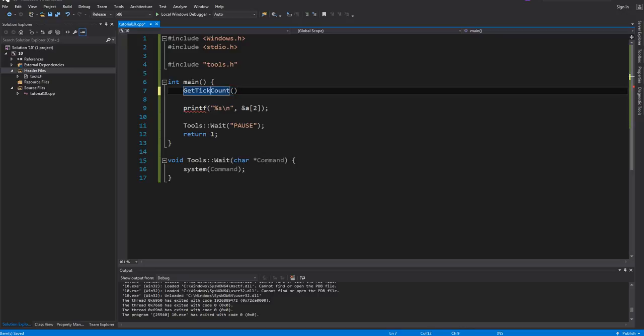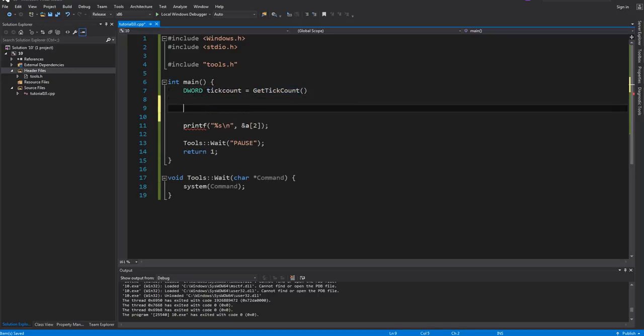So I'm going to set a DWORD variable, which you can just look at like an unsigned long. And by the way, hold on, let me first set it. So let's just say tickCount. Okay, that's all I'm going to set the variable name to.